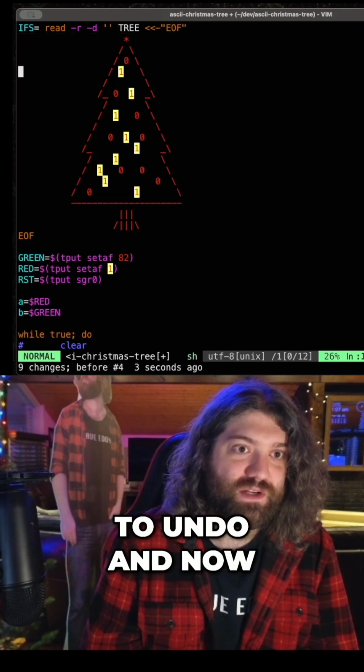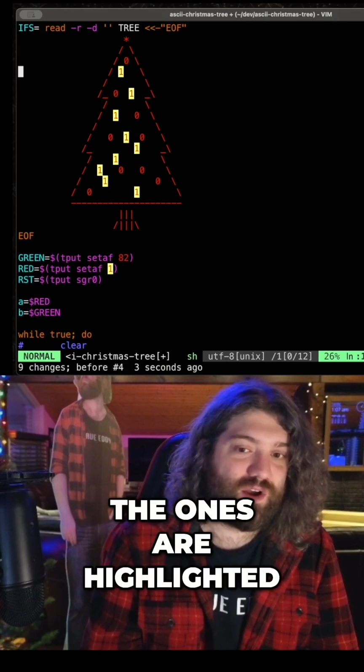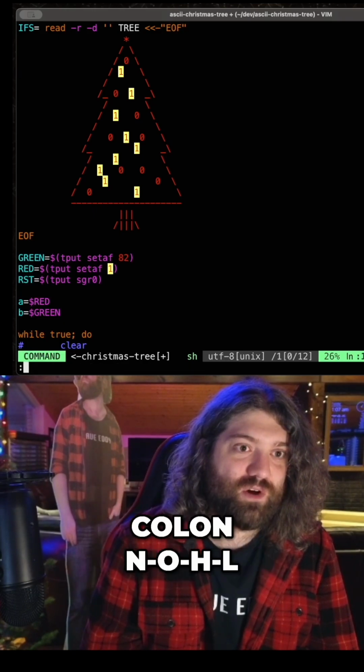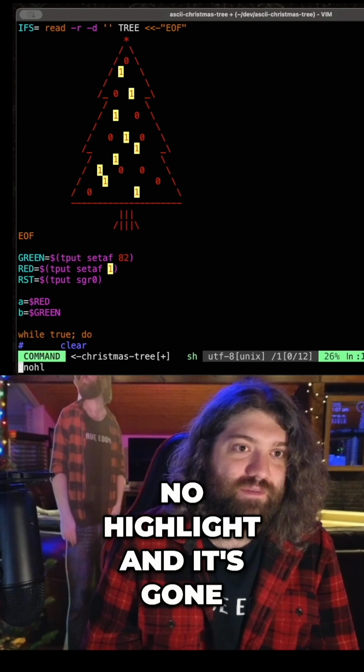I'm going to hit U to undo, and now we're back here. The ones are highlighted because I'm searching for them. So I'm going to type colon NOHL, no highlight, and it's gone.